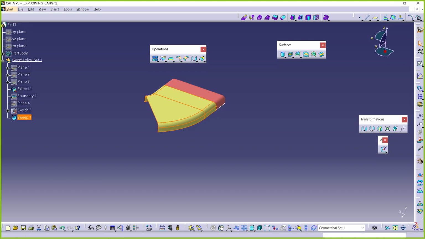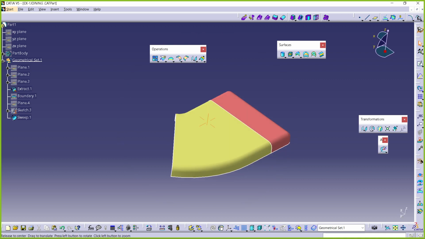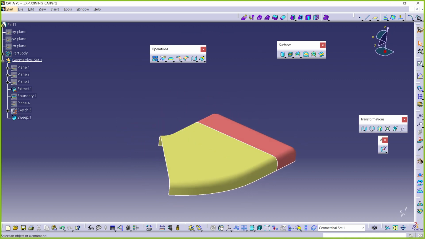As you can see, sweep 1 is one surface and extract is one surface. Our aim is to make it one surface. Yes or no? So for that we need to join these surfaces for making a solid. This surface needs to be joined because we need to create a solid. If it is a single surface, then only solid is possible. If it is segmented surfaces, then solid won't be possible. It will take a single solid. It will take multiple solids if you have multiple surfaces.